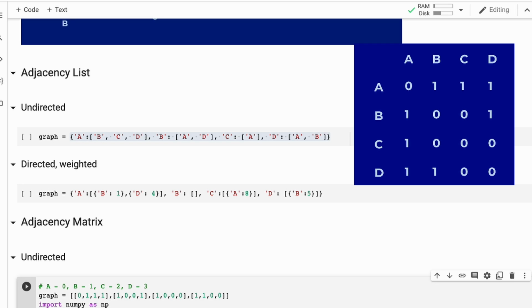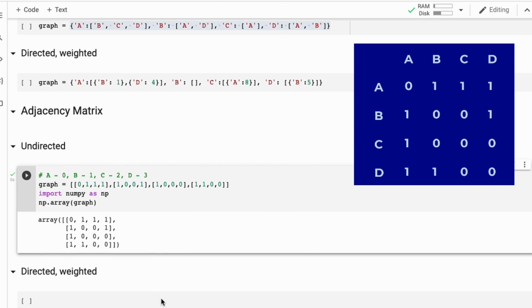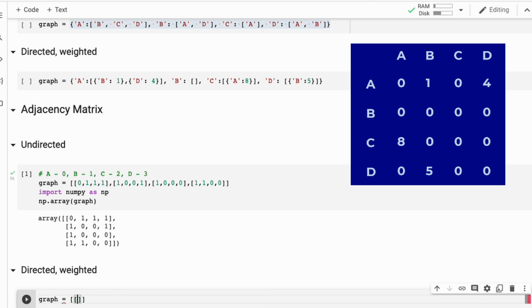I'm going to import NumPy here so we can see our matrix beautifully. It looks just as we had written before. For the directed weighted case, it will look something like this.